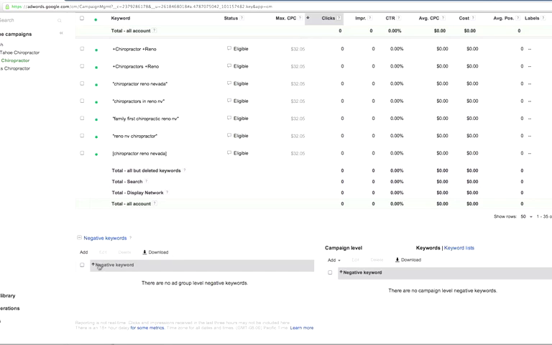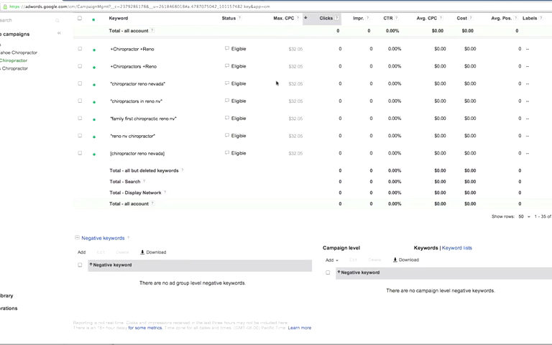So you have the choice to add these negative keywords at the ad group level or at the campaign level. And I typically always add them at the campaign level. Typically, if I have a negative keyword, I want it to be a negative keyword throughout all my ad groups. So instead of having to go into the Reno ad group and the Lake Tahoe Chiropractor ad group and the Sparks Chiropractor ad group and having to individually add all the negative keywords 3 different times, you may as well just add it to the campaign level here.